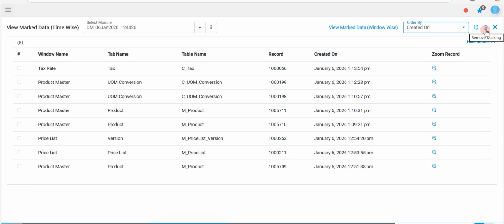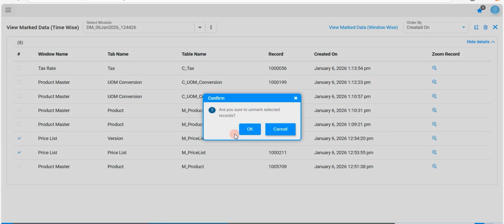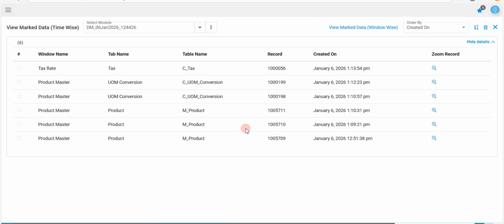Next, at the top right corner of the screen, there is a Delete button. If the user decides that certain marked data should not be exported, or if a record was marked by mistake, they can remove their marking from the report. To do this, select the record and click on the Delete button. A pop-up message appears to confirm the deletion. After clicking OK, the system updates the report to reflect the deleted record.